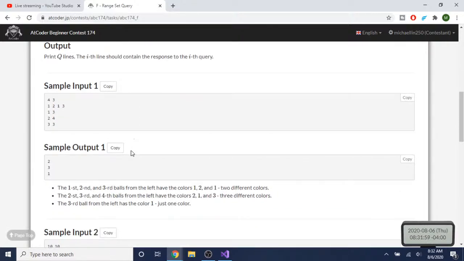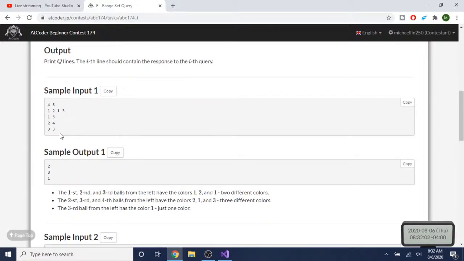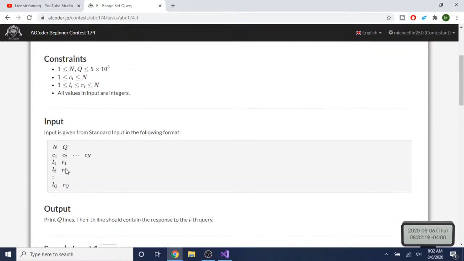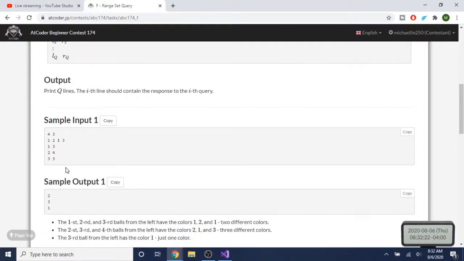So let's see. First, let's look at this. We have 1, 2, 1, 3. For the range 1 to 3, how many different colors are there? Positions 1, 2, 3 from the left have colors 1, 2, and 1. So when they say range, they mean by the index. They don't mean how many different colors are 1, 2, 3. So there are 2 different colors there. Then for 2 to 4, the colors are 2, 1, 3, so there should be 3, and that's the answer. For 3 to 3, there's only one.